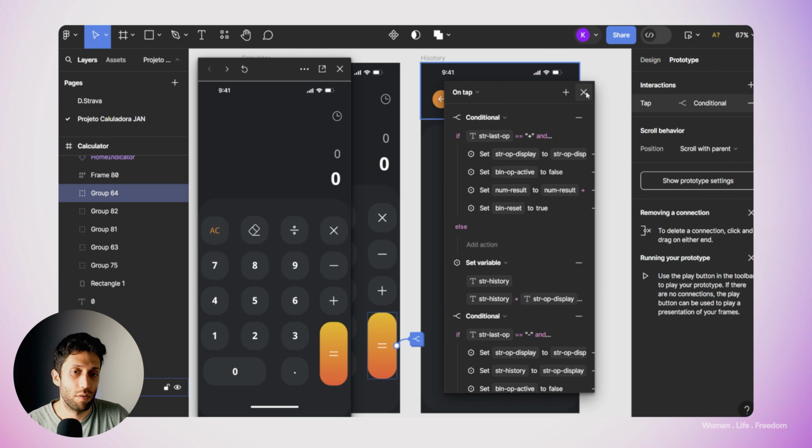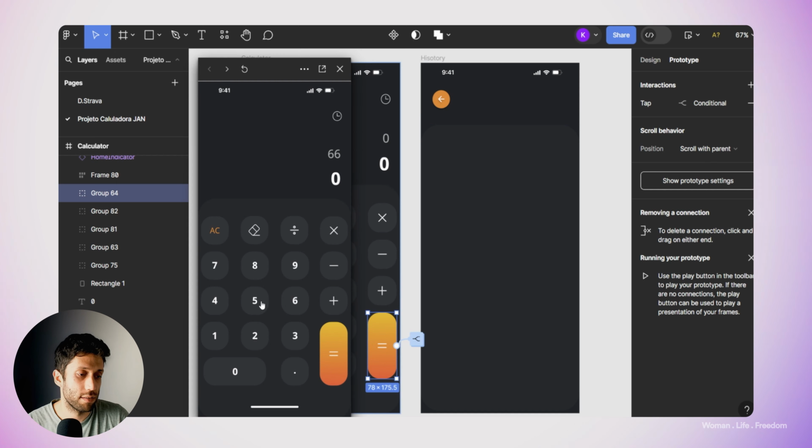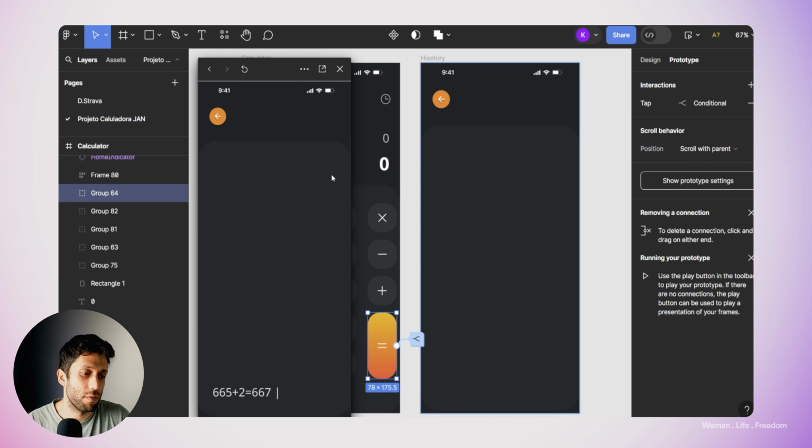history. So for example, if I click here on 65 and then plus 2, and then I click on equal, at the same time, if I switch to my history, you can see that we see the string variable for storing my operation, and then the result, and then the divider. So this is exactly the expression that I wrote down there.